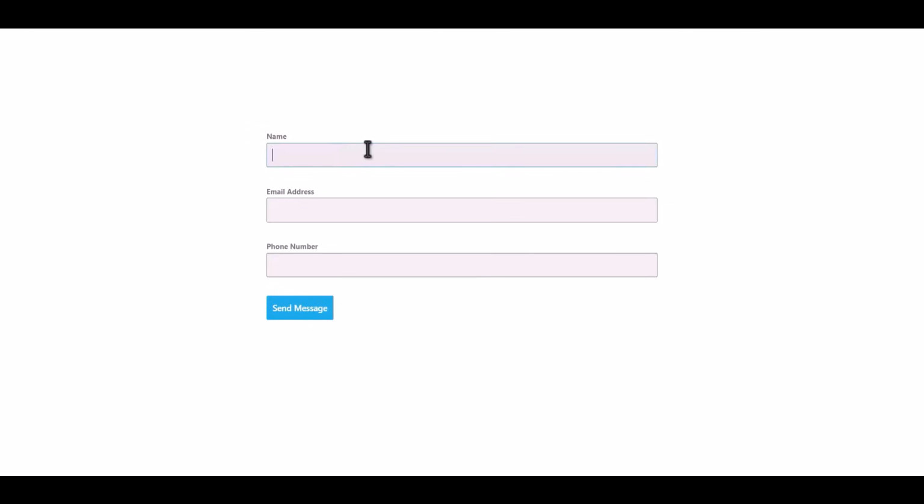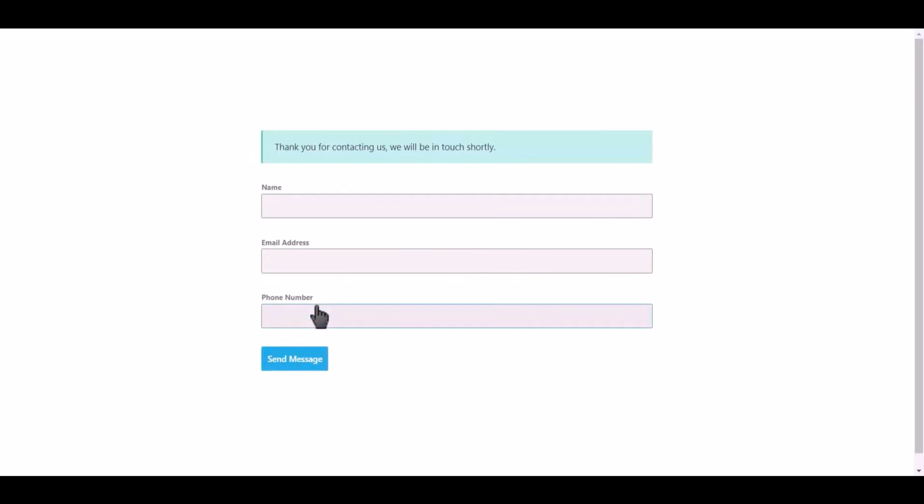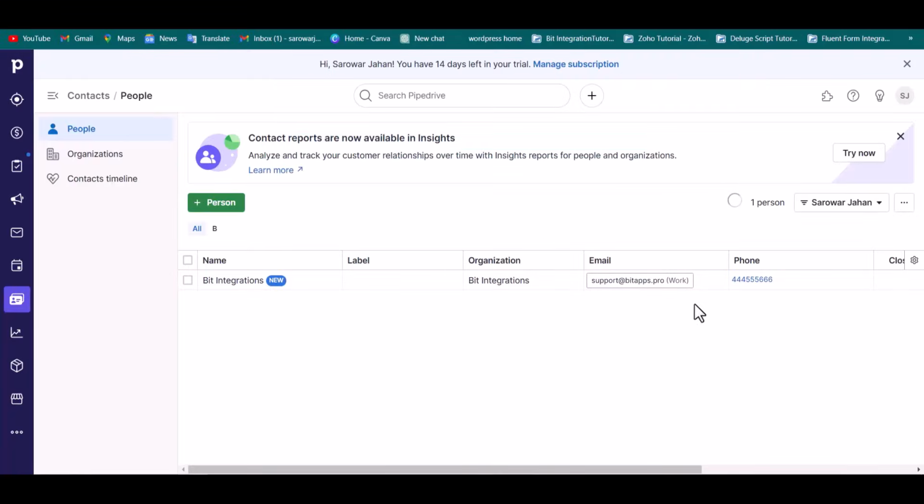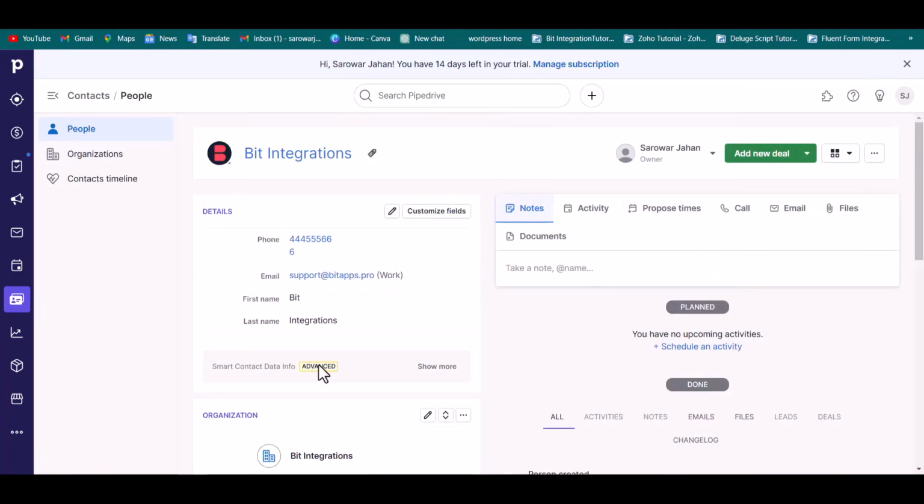Let's submit a form. Click on Send Message. Form submitted successfully. Go to the Pipedrive site and go to the People. And you can see that the data came successfully in Pipedrive.